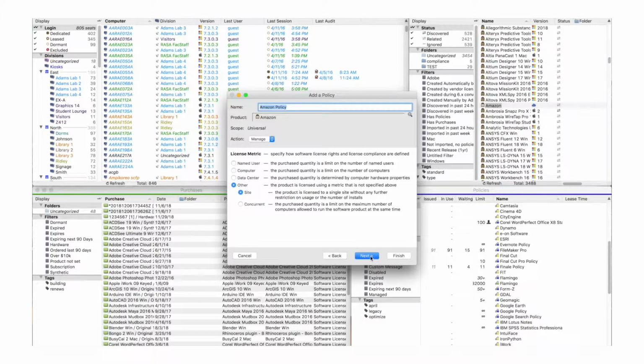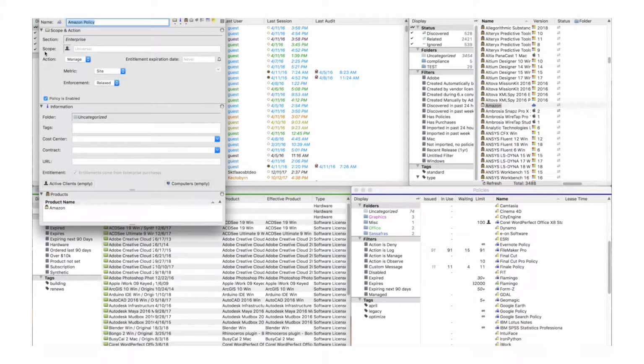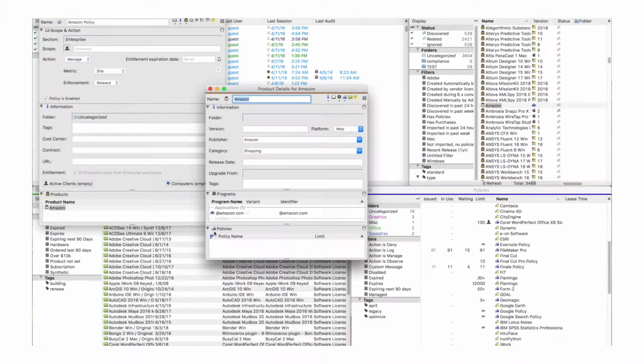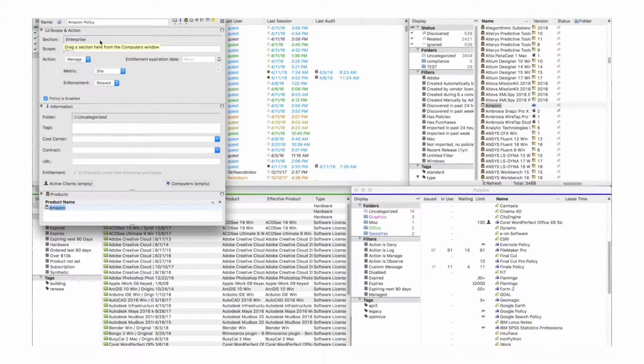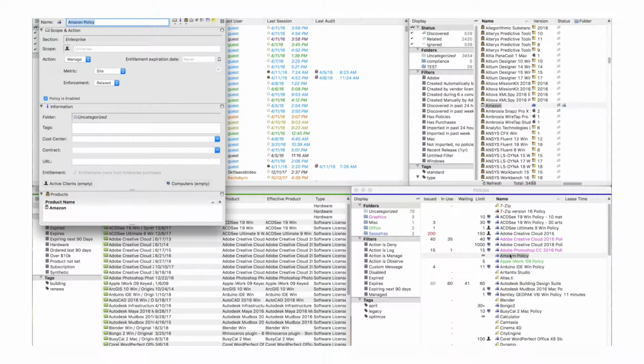So we'll select Other and Site here and select Next. And now we're finished, so I will click Finish. And now we have the new Amazon policy with the product that we created that has the URL pattern we defined. And when I save this, we will see the new Amazon policy show up here to track usage. And it really is as simple as that.